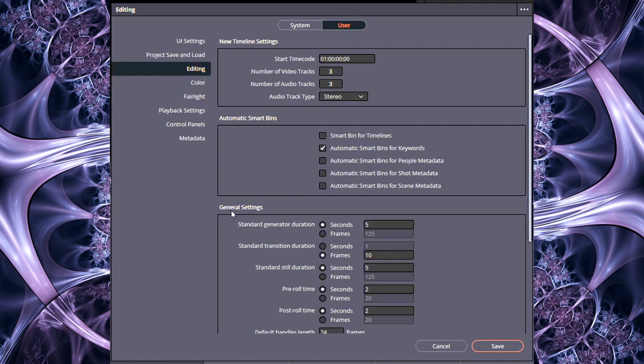Down here under general settings, standard generator duration, just leave this at the default. That has to do with generated effects. Standard transitions, I think this may be set to a default of 3 seconds or something. I'm not sure what it's set to, but I set it to 10 frames. I like it to take effect 5 frames before the 2 clips meet and 5 frames after the 2 clips meet.